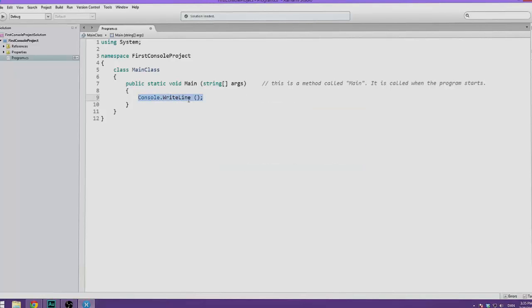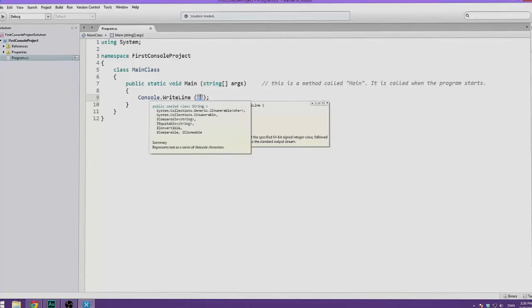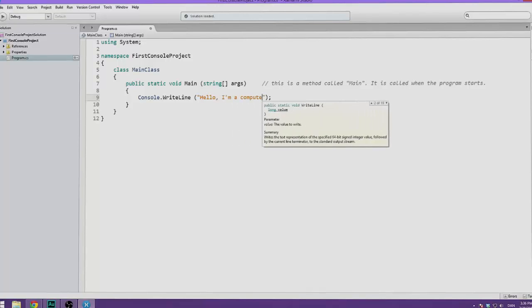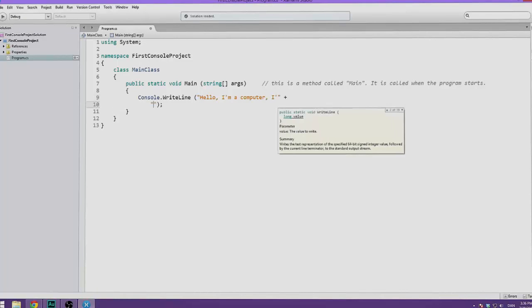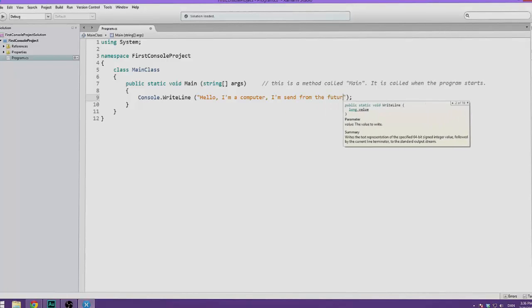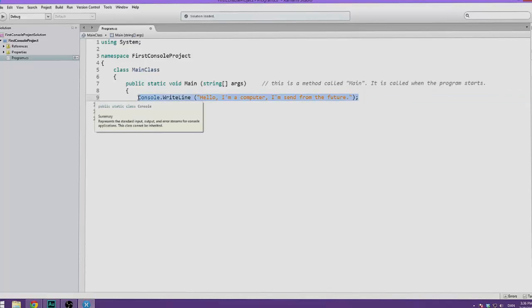So again, we have the console.writeLine, and inside of these two parentheses, we're going to do these two quotation marks. Because everything inside these two quotation marks is a string. So we can do, hello, I'm a computer. I'm sent from the future. And now we actually have a full-on line that will write to the console.